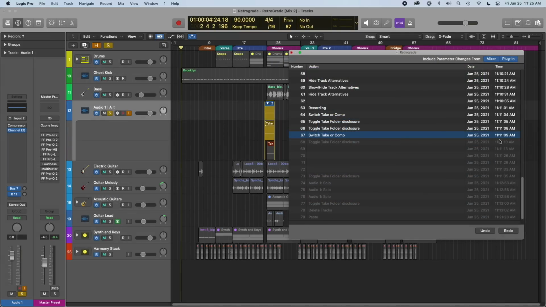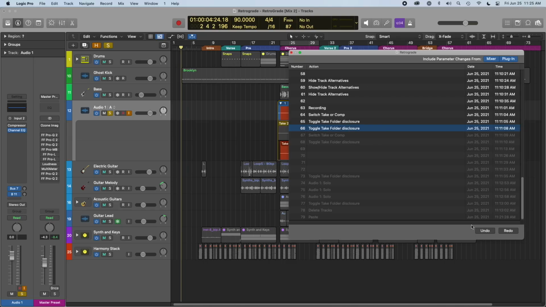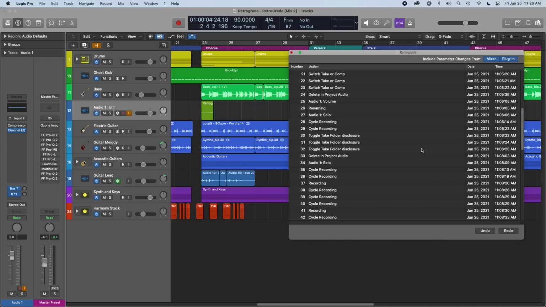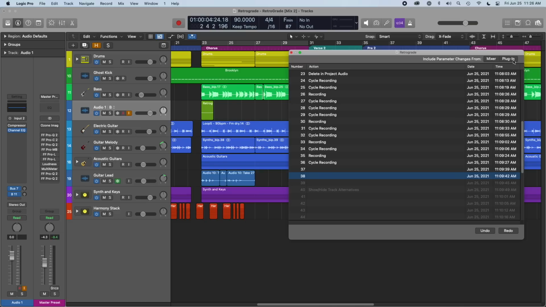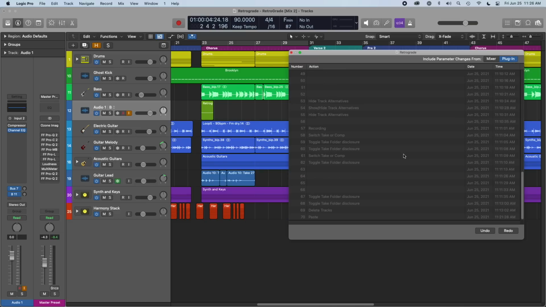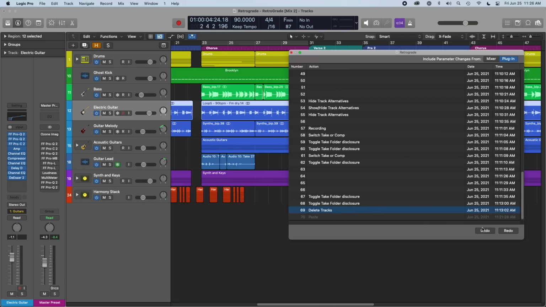You can see it's 11:25, and at 11:11 we did a switch take or comp, and you can see it's highlighted that for me. If I go to toggle take folder disclosure and click that, it's highlighted what I did there, and I can go and undo that specific task. It's really handy for stuff that you do with plugins or in the mixer window, and that's why you can include parameters from mixer or plugin. So if you just did stuff with your plugins, you can look at what you did with your plugins and then undo something there.